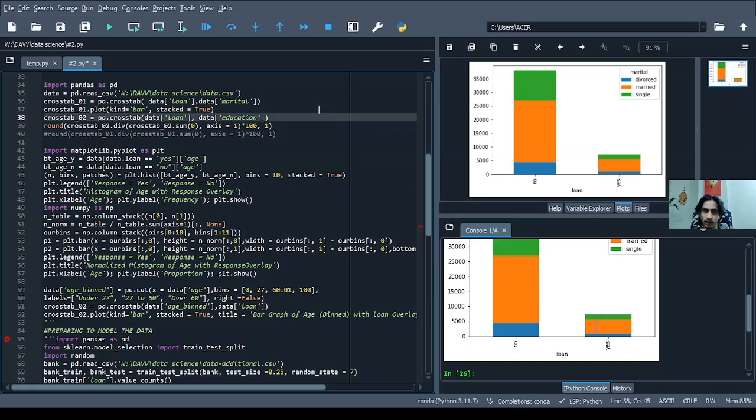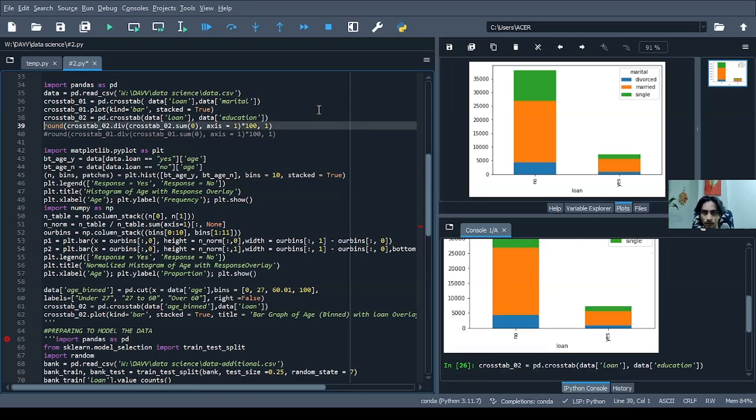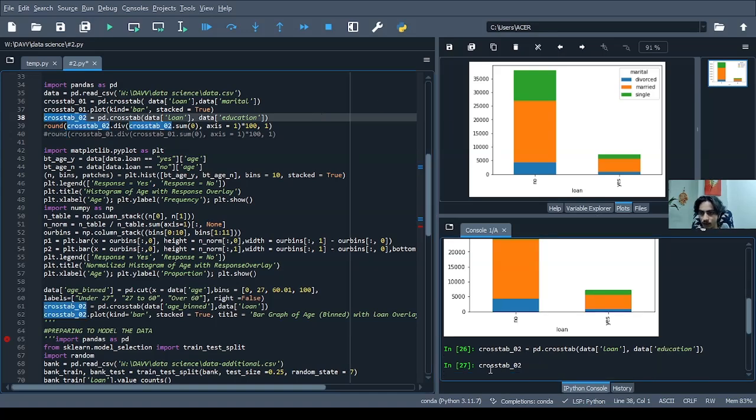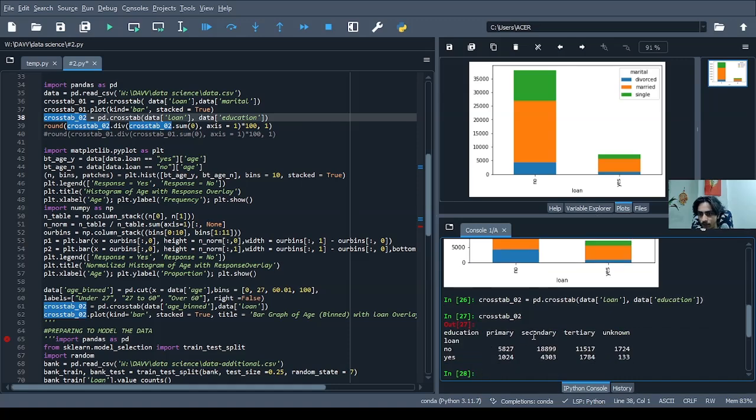We will create the next cross table, which will show the connection between loan and education. So how the loan and the education of a particular person are connected. When you run this line, it will create the cross table of loan and education. We have primary, secondary, tertiary, and unknown. There are four categories of education, and this is the cross table we have created.